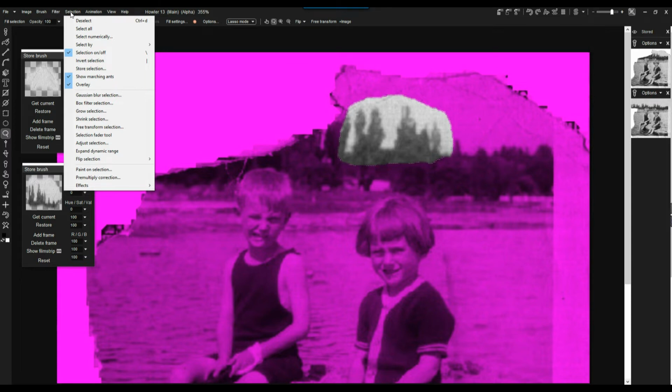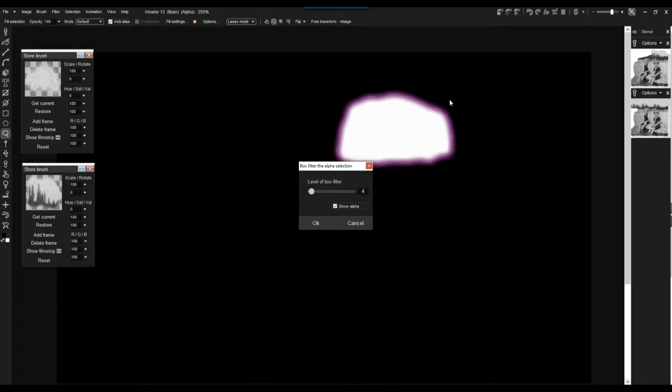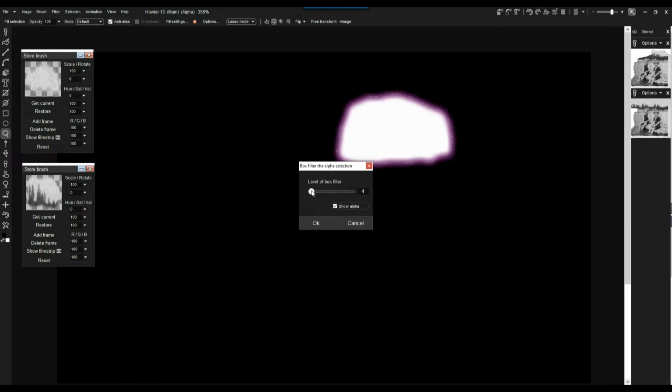And then what I want to do is not keep it that crisp. I want to have the edge a little bit softened. So again, on the selection menu, one thing you can do is Gaussian blur or the box filter. That one I like also because it has a show alpha. It shows you a black and white and grayscale transition of what the alpha channel looks like now, or what the selection mask is going to look like when you apply that smoothing, right?